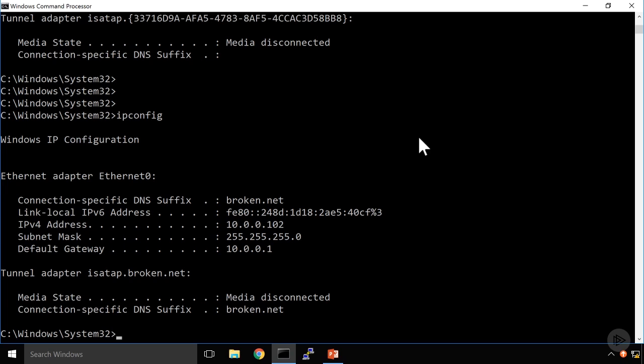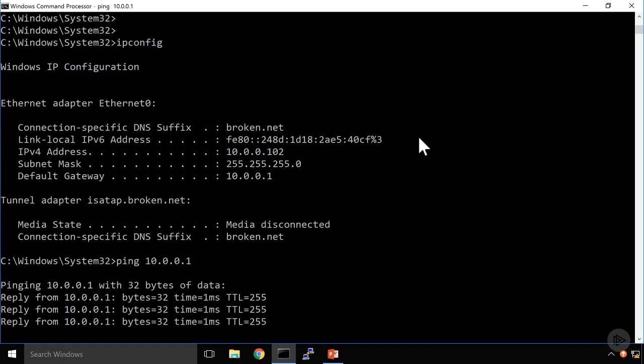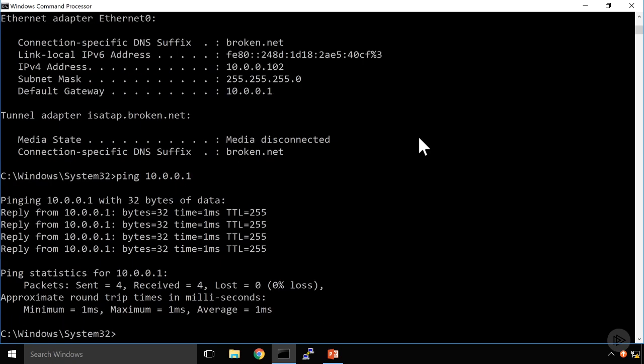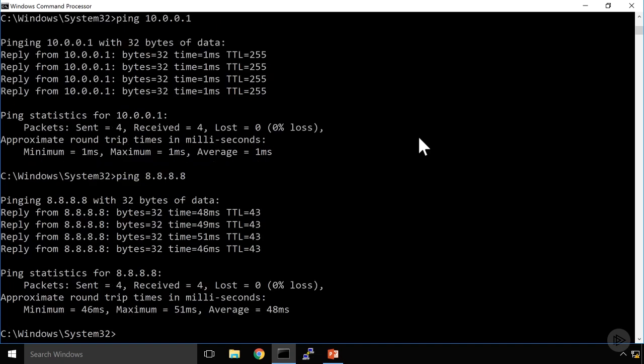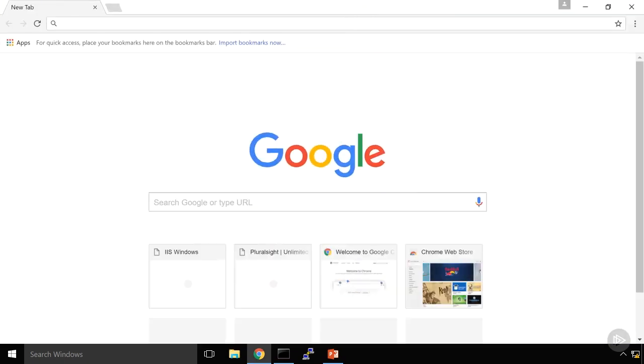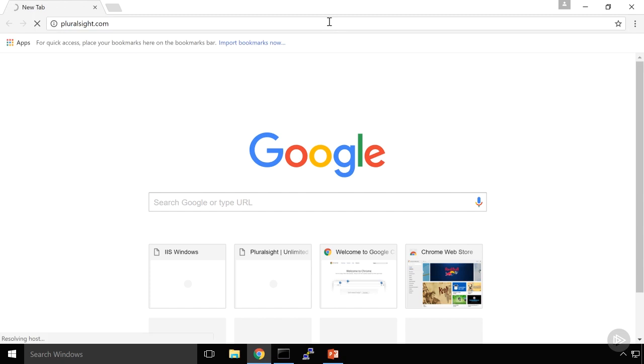Let's see if we can ping the default gateway. Ping 10.0.0.1. And I can ping my default gateway. That is fantastic. Let's try to ping the internet. Ping 8.8.8.8. And I get a response from the internet. Excellent. That means that everything should be working. So I should be able to open up a web browser and go to a site like pluralsight.com and get the page to come up.